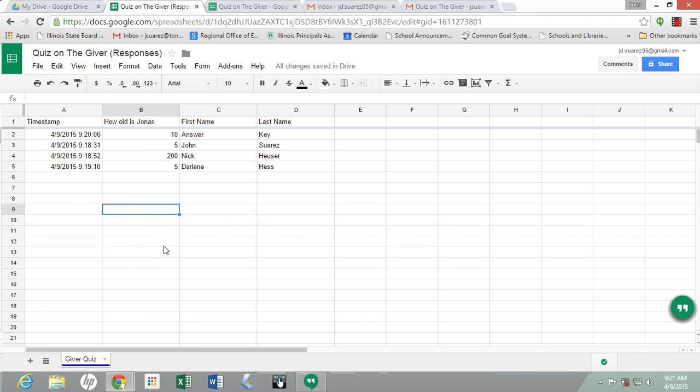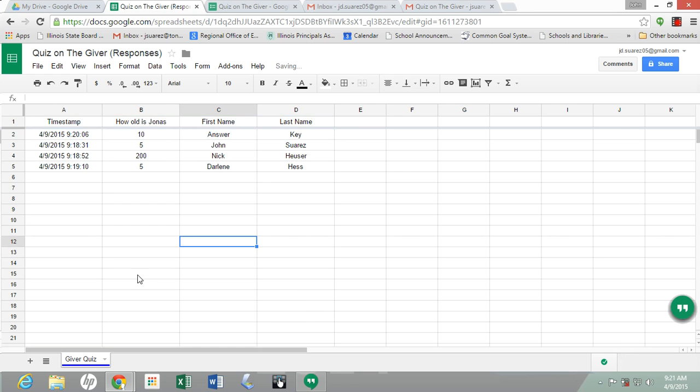Now, I'm kind of a neat freak about this. What I want to do is, when you highlight the top box, just like in Microsoft Excel, it highlights the whole cell. I want these to be centered so I can see them easily. Okay, timestamp. How old is Jonas?